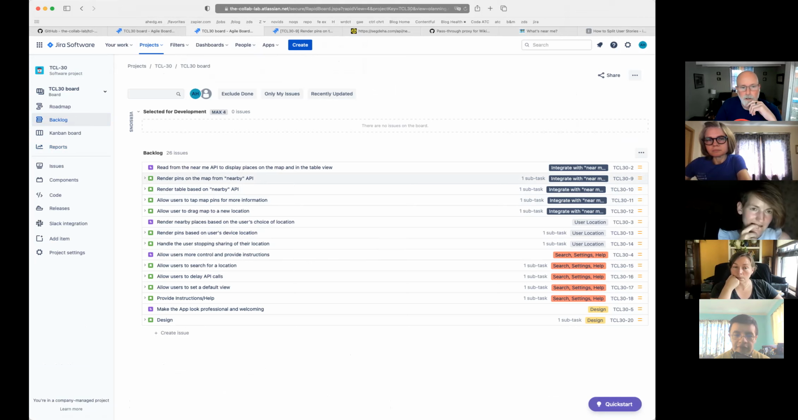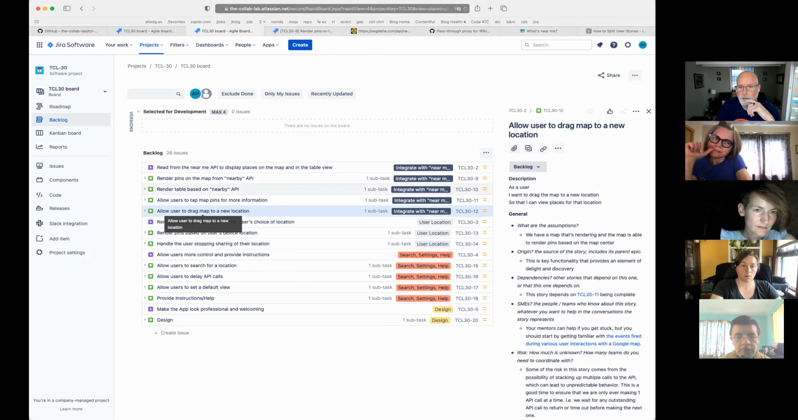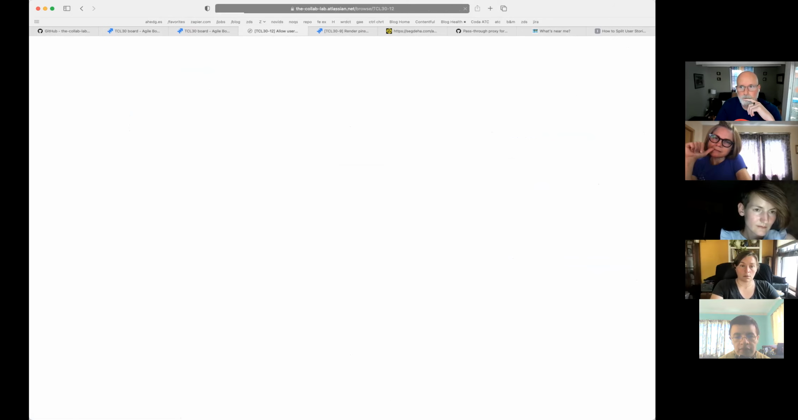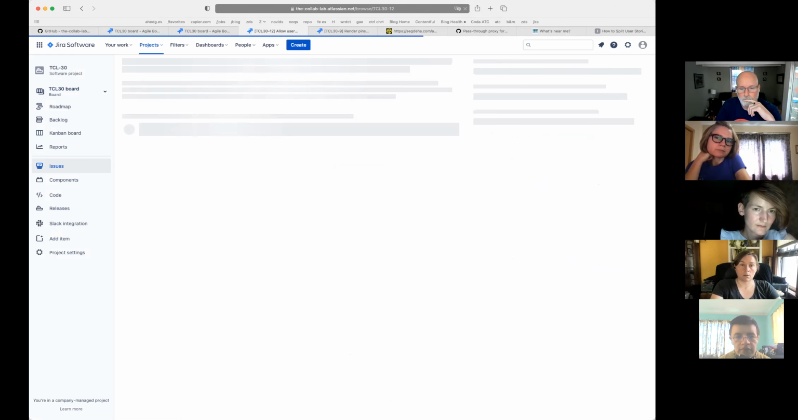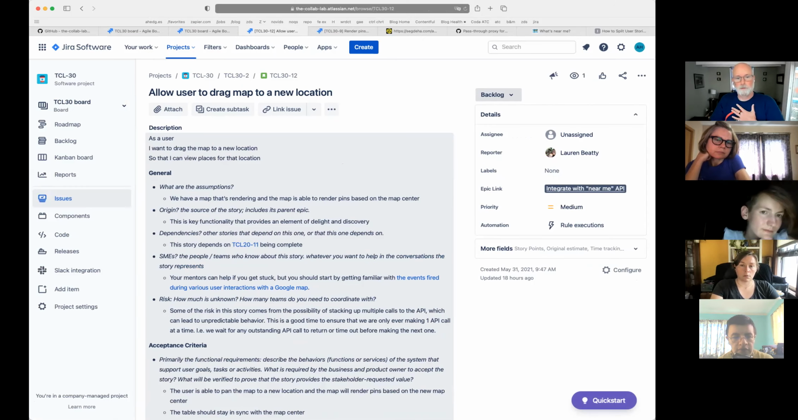So what we might do, let's see the other stories. There are these two rendering ones, and then there's allow users to tap map pins for more information, and allow users to drag the map to a new location. So we actually could, I think, work on this one while the other ones are happening. This one is really about taking the map and dragging it around, and it just sets a new center.